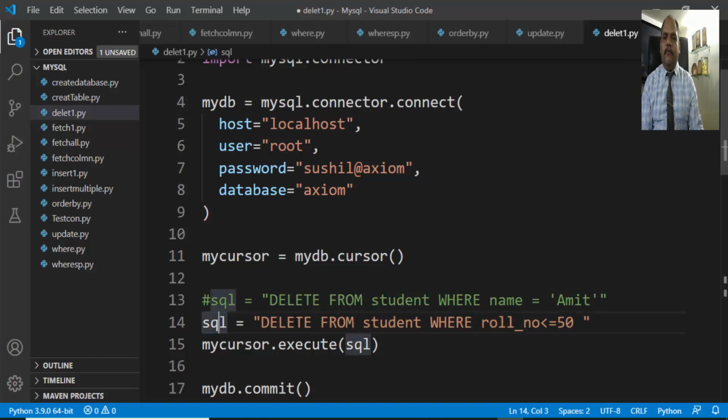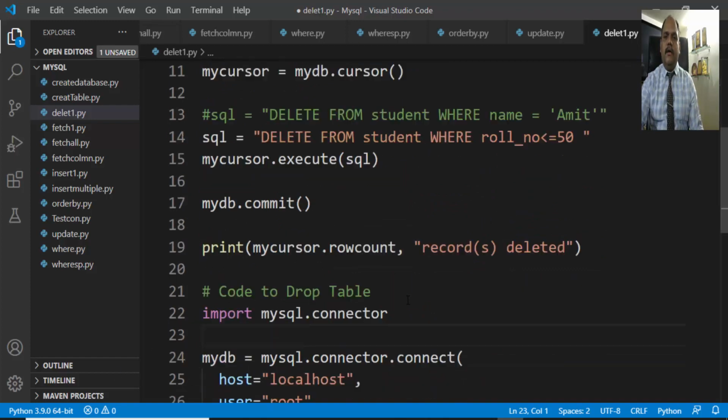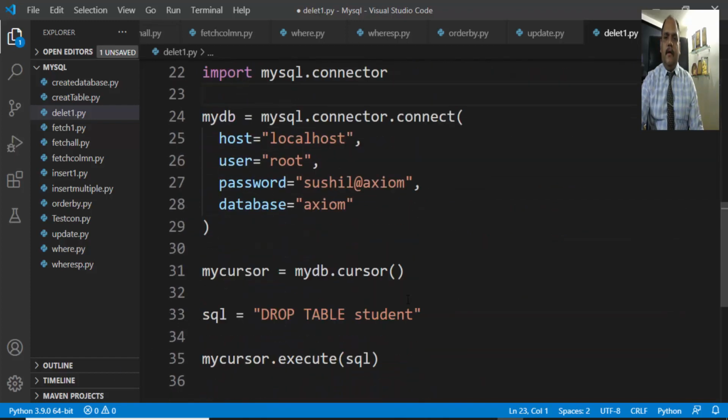You can specify the query delete from student where roll number less than or equal to 50. All those records, if they are unused for you, you can delete, all those having roll number less than or equal to 50, and it will show you how many rows are deleted. In the above cases, we can delete a specific record or a specific number of records. But if you want to delete a table, then you can use a query called drop table student. It will delete all the records available in the table.